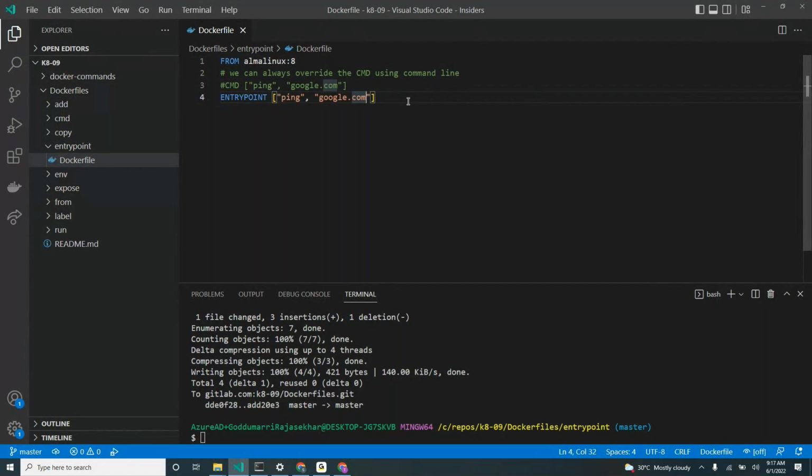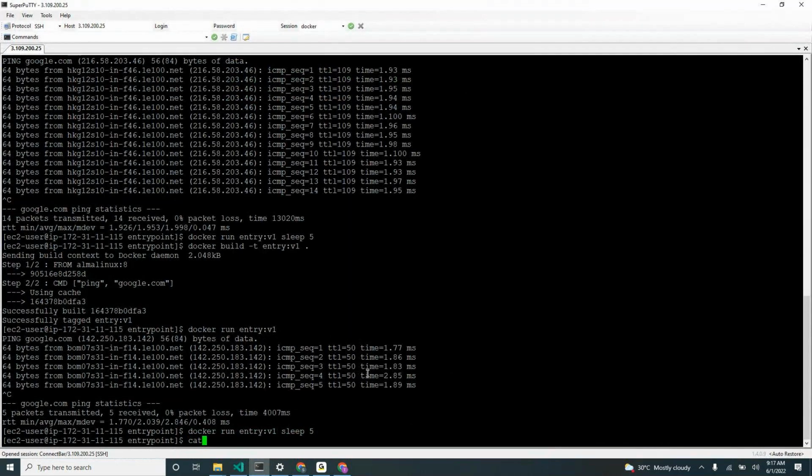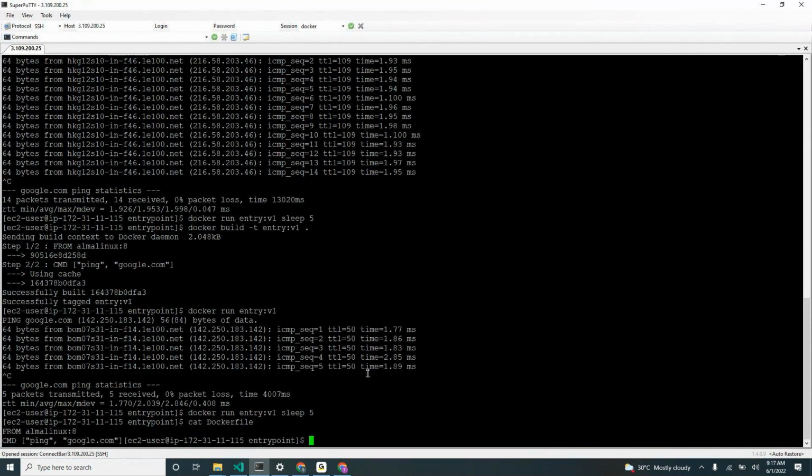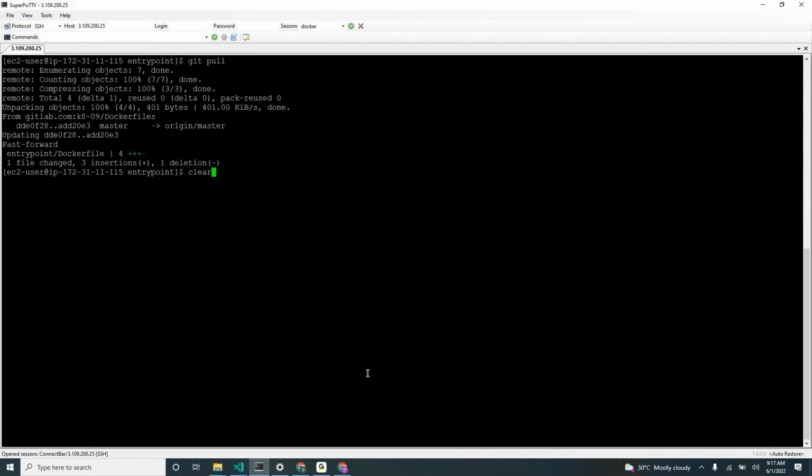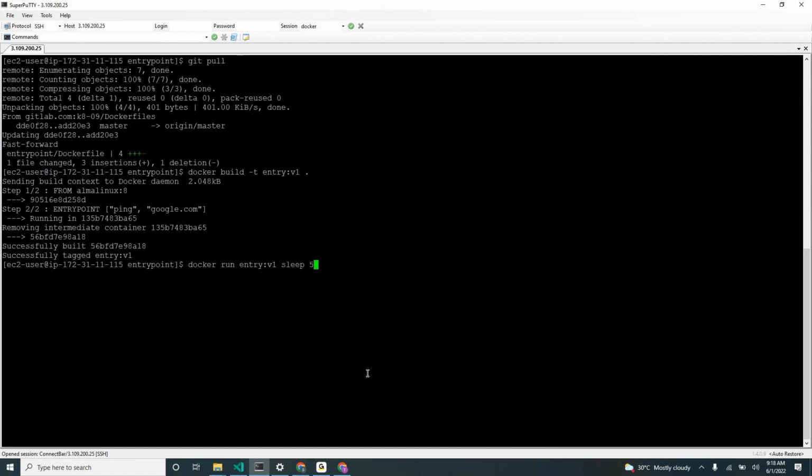that's it, entry point. Okay, I did not pull, sorry. I will build again. If I'm trying to override the entry point with the sleep 5 command. Now let us see how it happens in the background. It is ping google.com, and the command I give here will go and append. Now this is the one it will run actually. The same error you are getting.